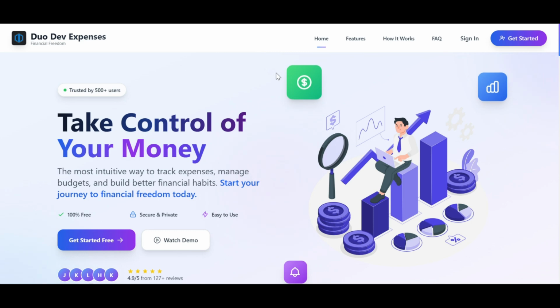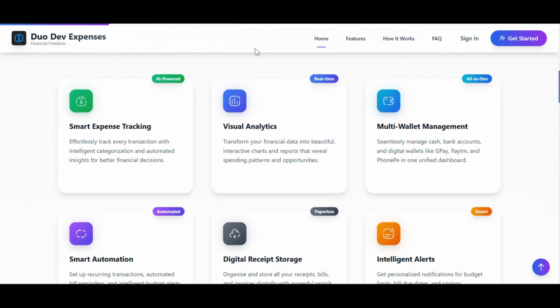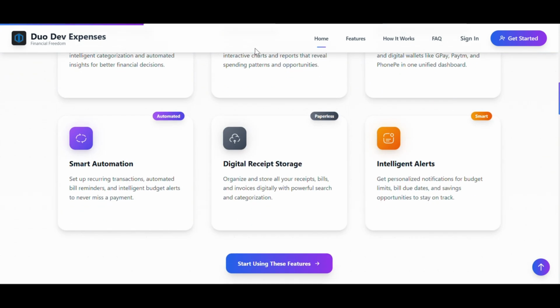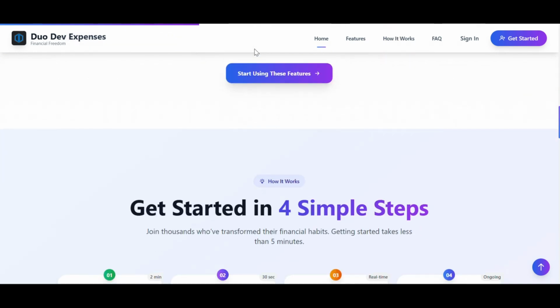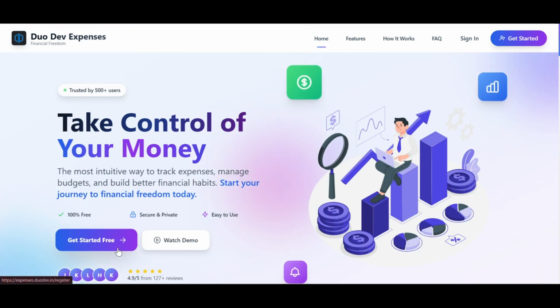On the homepage, you're greeted with a clean, intuitive interface. You can immediately see the platform's key benefits. It's 100% free, secure, and private, and extremely easy to use. Click on Get Started Free to begin your journey.